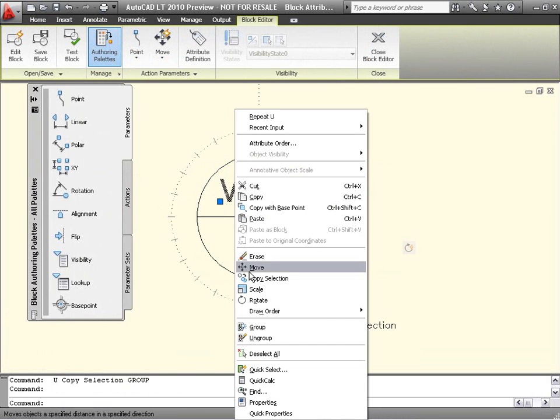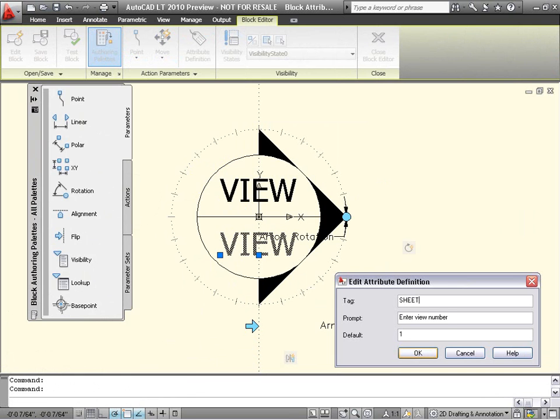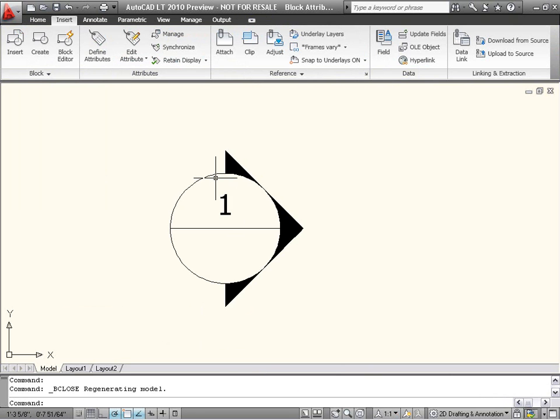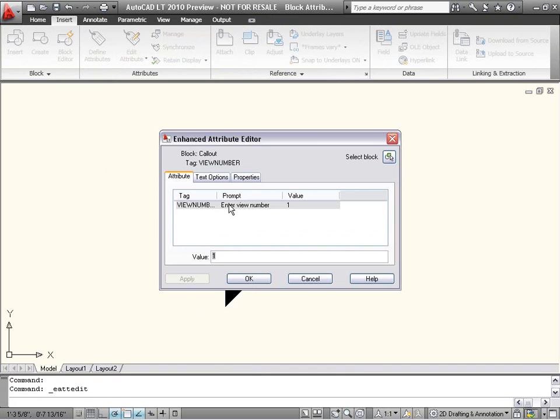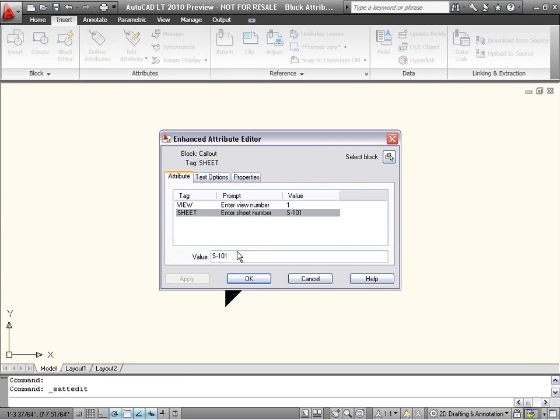Next, let's say I have a block with one attribute, but I need to add a second. After I exit the block editor, only the first attribute is visible when I attempt to enter a value. To see the second attribute, though, all I need to do is run the Synchronize Attributes command, which will update all instances of that block to reflect the new definition.